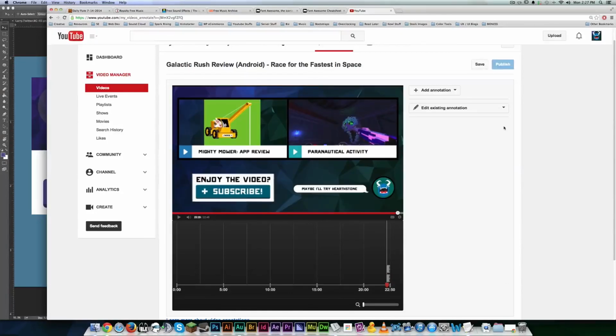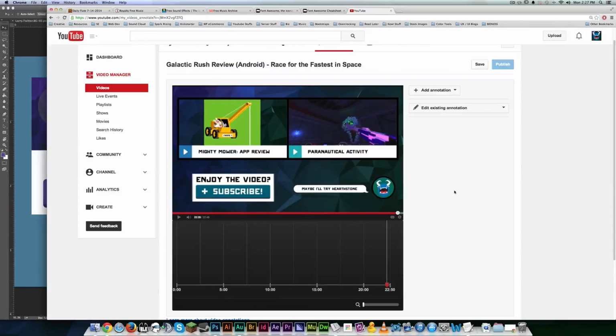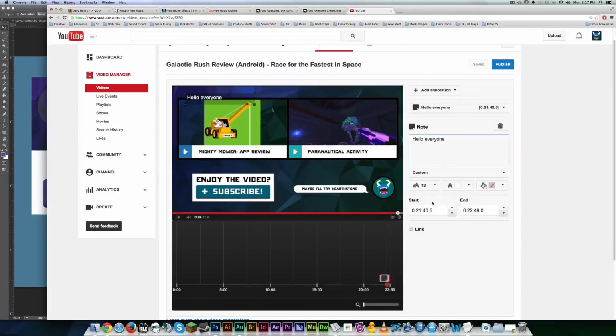Alright, so once we get to this end area, I'm actually going to delete these old annotations, because I'll just remake them because I have them stored in a text document. So we just find our way to the end here, and underneath Add Annotation, we just say, I would love a spotlight. The spotlight allows you to just take a square section of your video and turn it into a link. Notes and speech bubbles are like little things that you can write in, like, hello everyone, and then that can be a link or something.